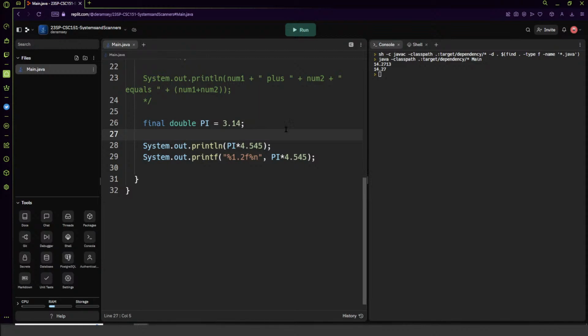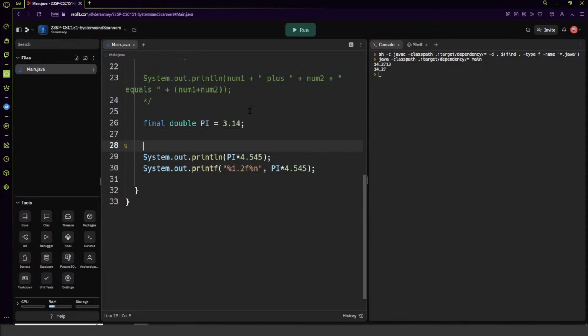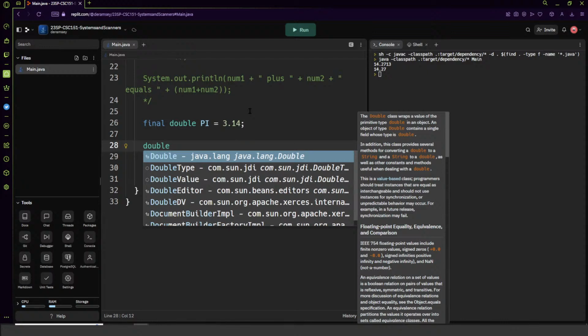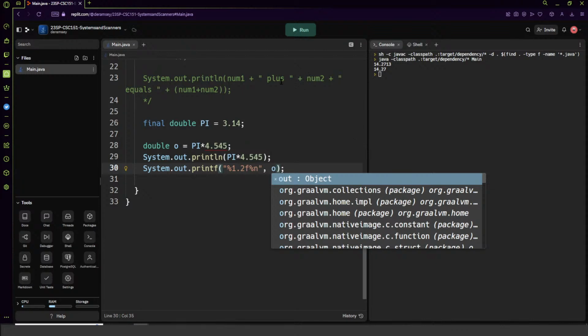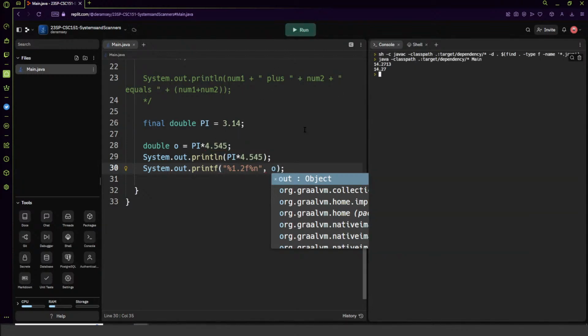I guess one final thing to point out here is that we can, ideally, most of the time, use a variable name. So we can put, say, o equals the result of this equation. And then we can just stick o in there. And it's the exact same thing, right?